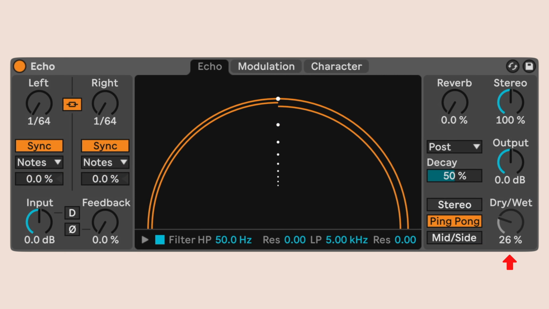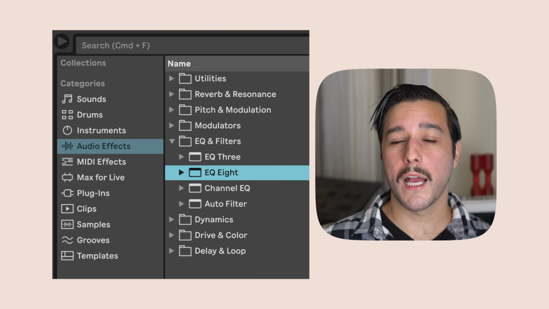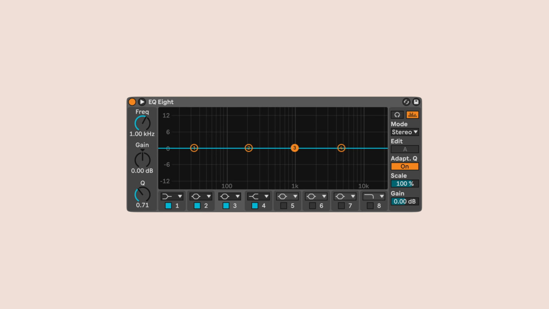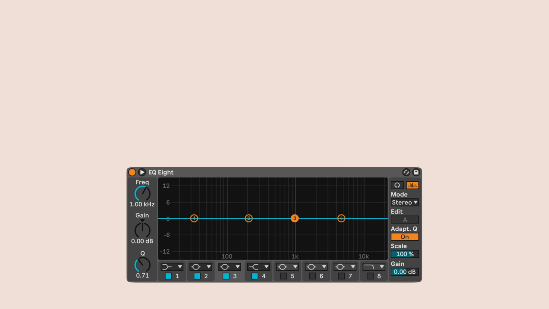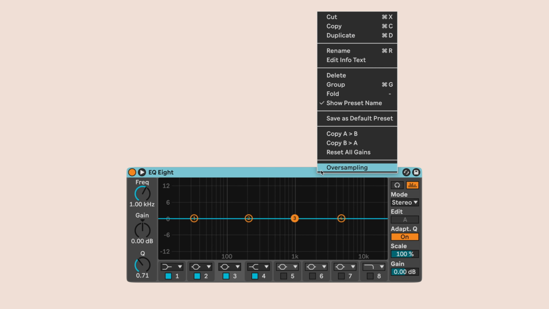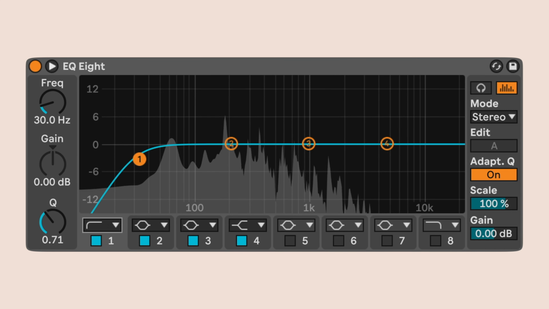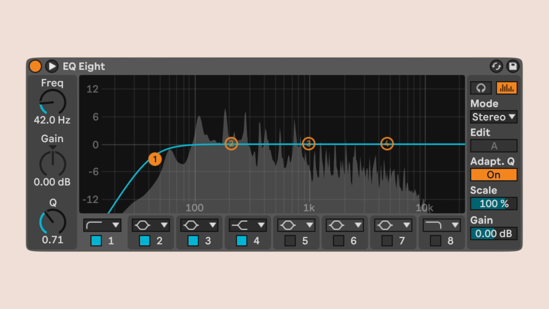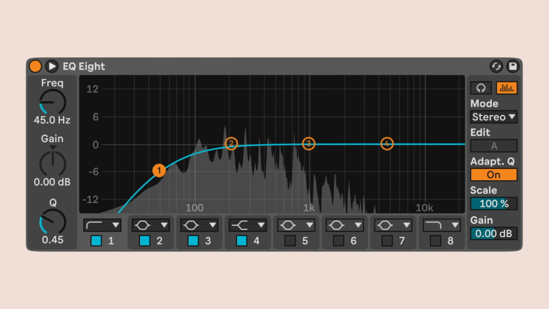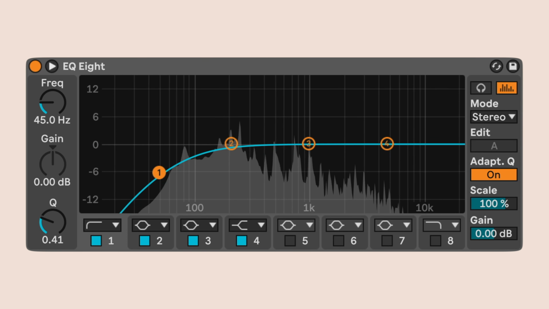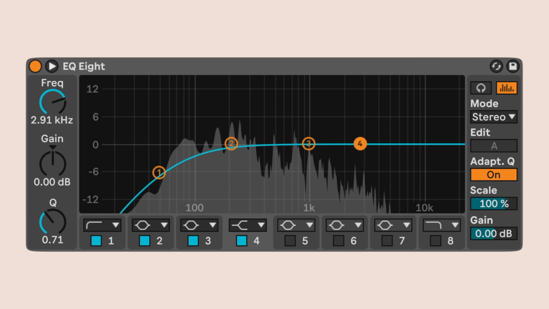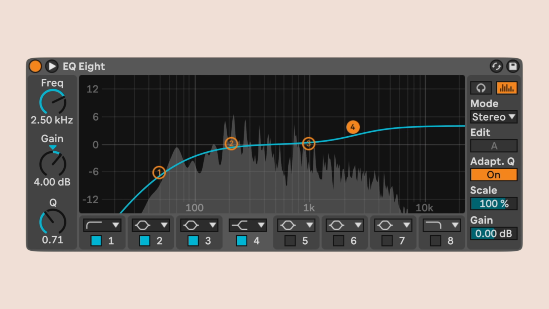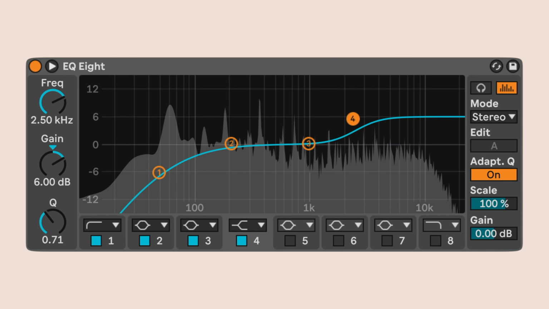Now, the curve starts at 25% and then rises to 40% as the rhythmic effect settles. Let's add EQ 8 to bring out the highs and tame the low end. For higher quality, turn on oversampling in the context menu by right-clicking. Change band 1 to low cut. Set frequency to 45 Hz and the Q to 0.41. Set band 4's frequency to 2.5 kHz, the gain to 6 decibels, and the Q to 0.71.